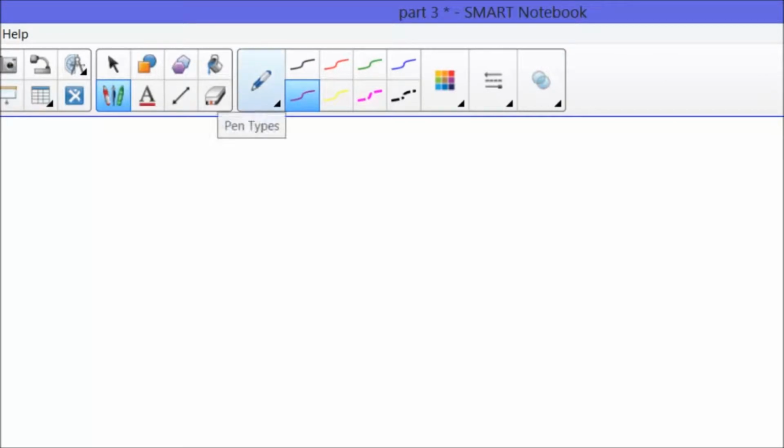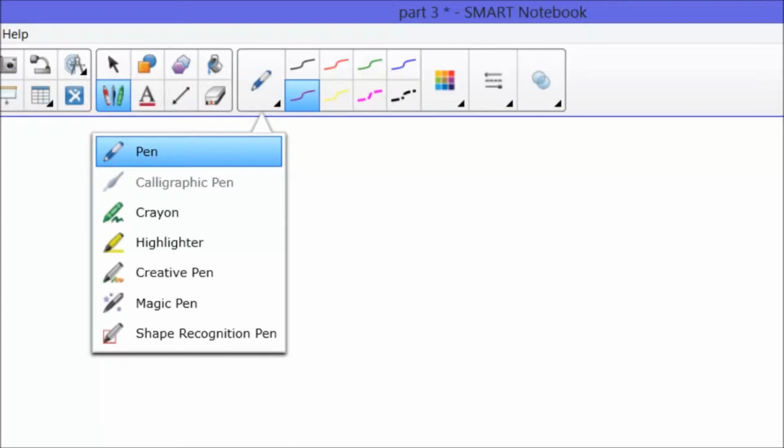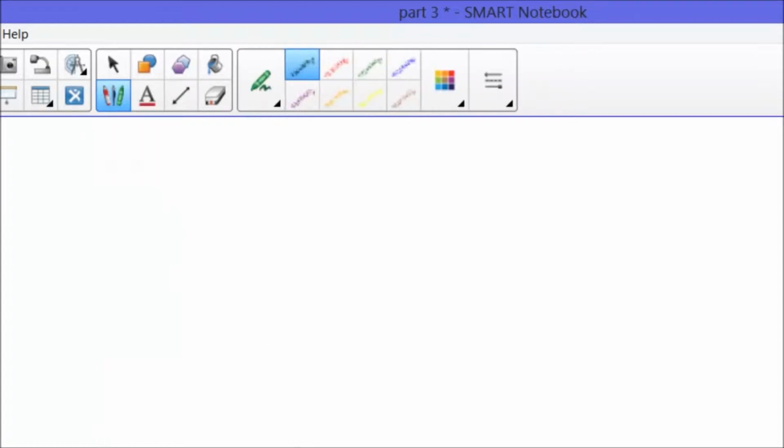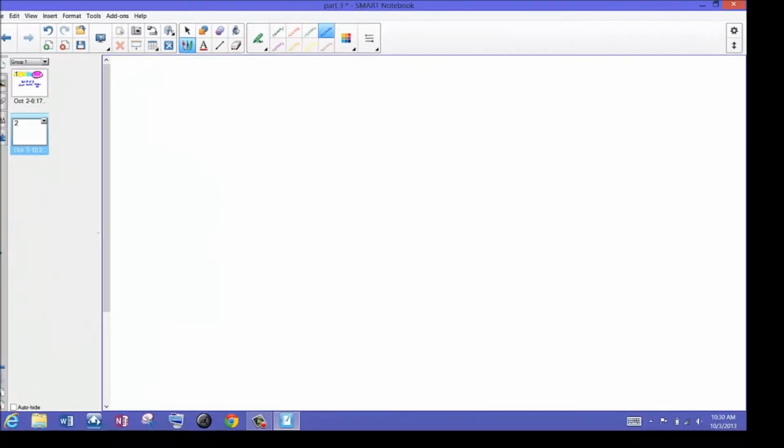And I actually have, see this little triangle right here. Once again, if you click on that little triangle, there'll be additional choices. So I actually have different types of pens. I have a crayon style. Let's go ahead and select that. And then you can see that I have different colors of crayons. So I have blue, I have green, and so forth.